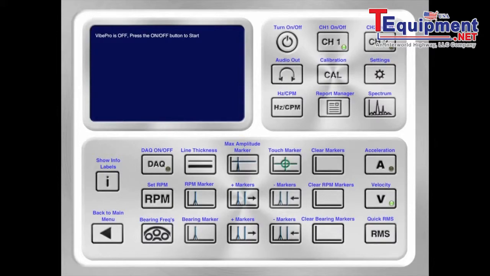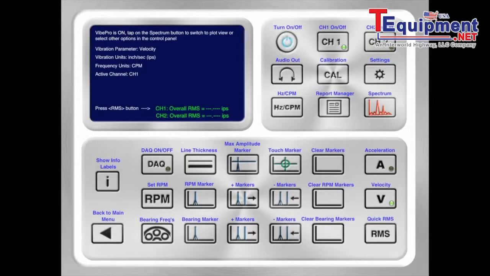But quickly, we'll go into single measurements so you can see the natural layout of our control panel. Looks like a lot of analyzers. We'll turn it on. And normally, you've got your Hertz, CPM, you can actually do an audio out with earphones to listen to your accelerometer. All your RPM, bearing frequency adjustments are all part of our original layout.